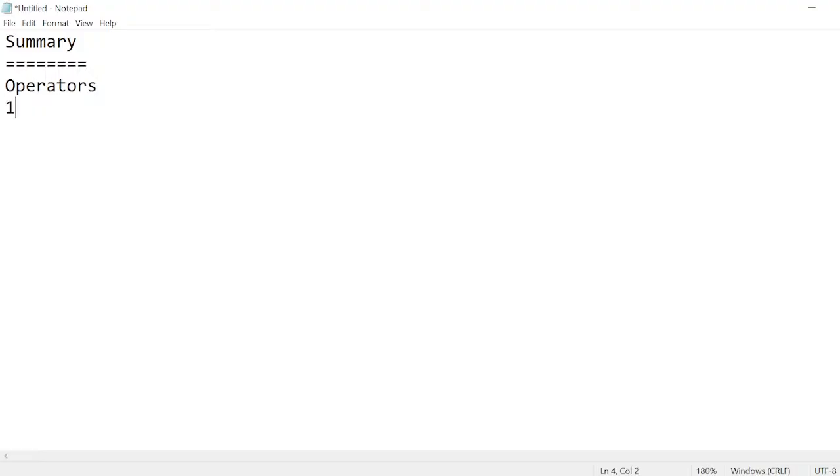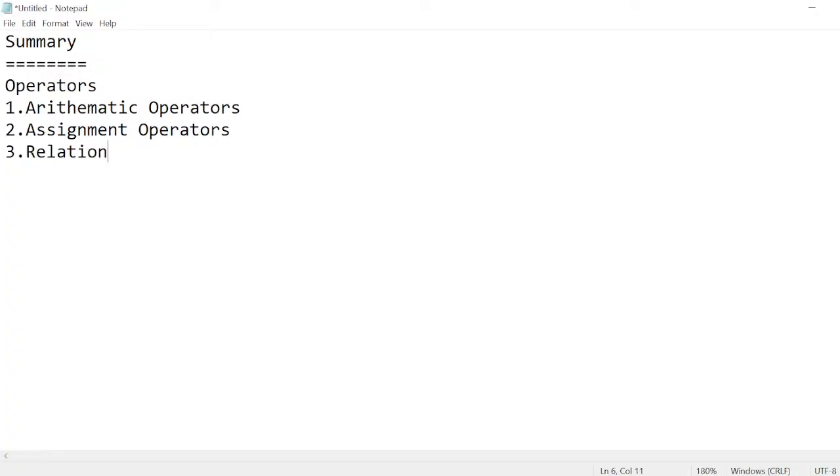What we have actually, there are, I would say, arithmetic operators, and we have assignment operators, and third one we have relational operators, also called comparison operators, and next we have logical operators.